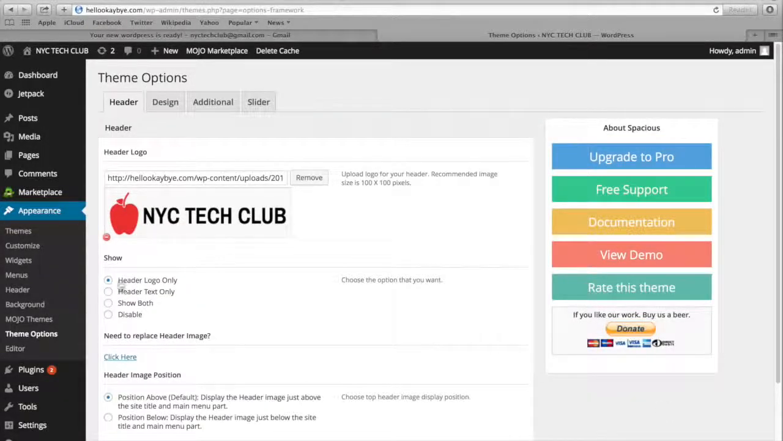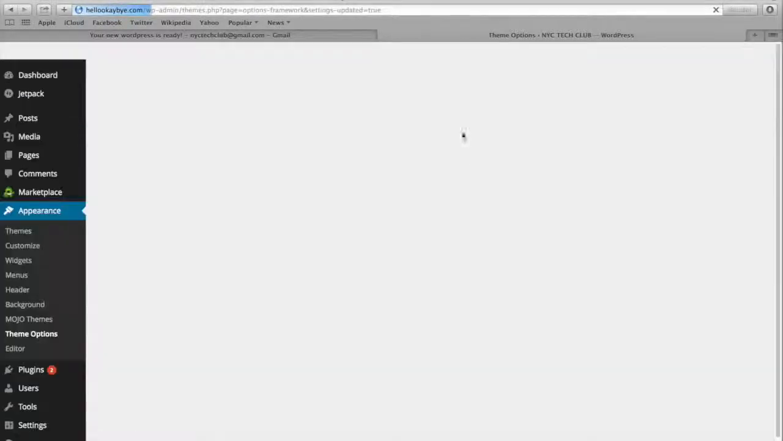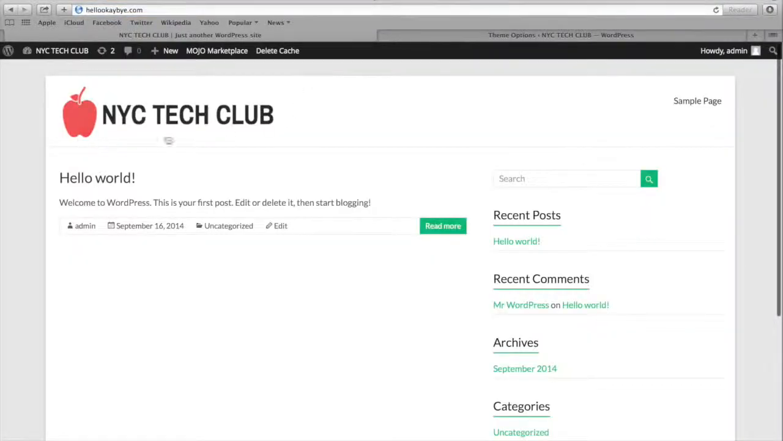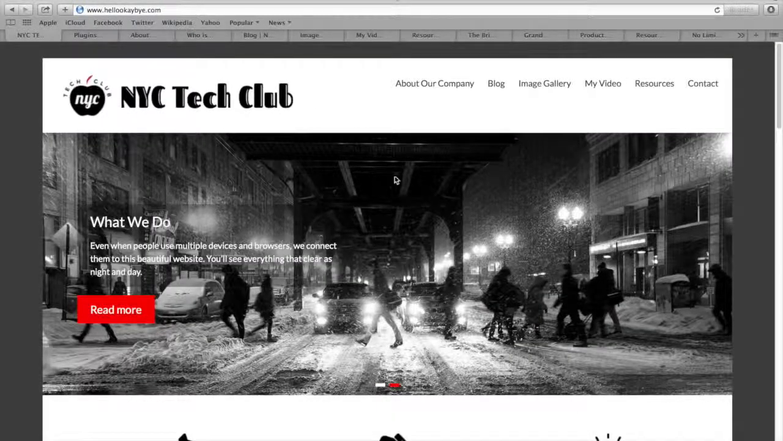And we will just make sure that we're selected right here. It says header logo only, and then scroll down and click Save Options. Now what we can do is go to our website and see our logo that we just created right here. Voila. All right. So the next step that we're going to do is creating pages for our slider.